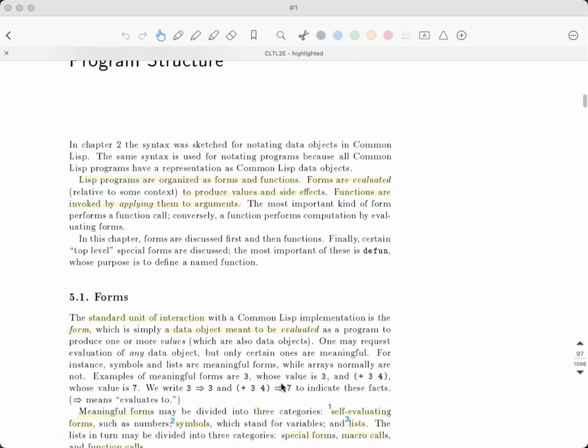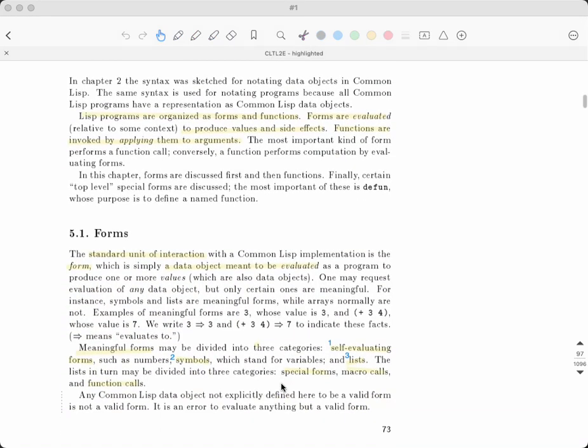Okay, let's talk about practically what forms are. So forms are the standard unit of interaction with Common Lisp, right? Essentially, it means a data object that is meant to be evaluated. You might think of evaluated as calculated to come out with a result. Now there are three types that are meaningful.